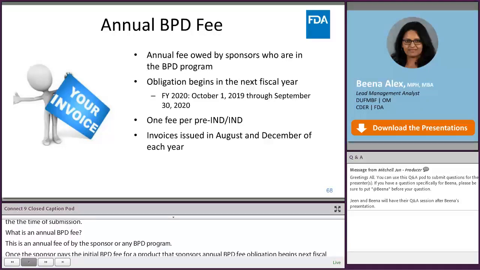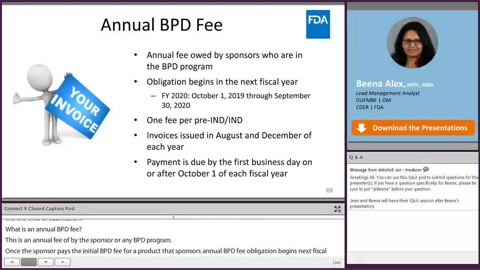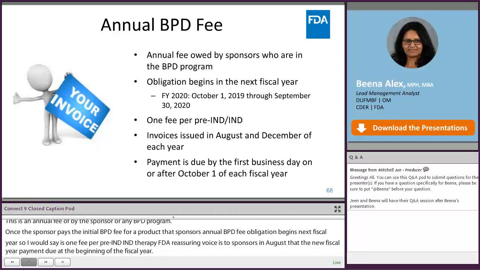The FDA issues invoices to sponsors in August ahead of the new fiscal year, with payment due at the beginning of the fiscal year. Now, our fiscal year runs from October 1 to September 30. So for this upcoming fiscal year 2020, it would be October 1st, 2019 through September 30th, 2020.